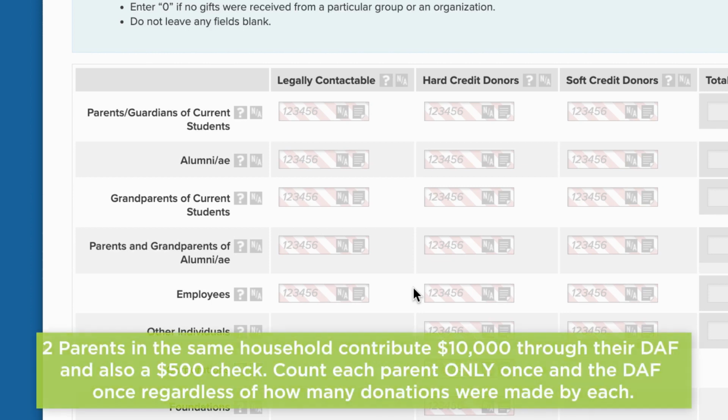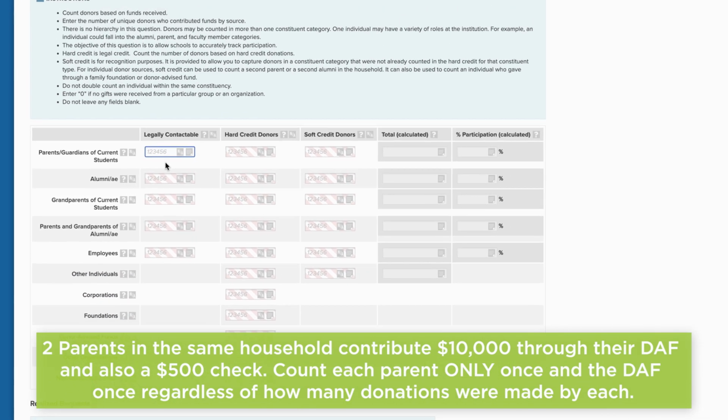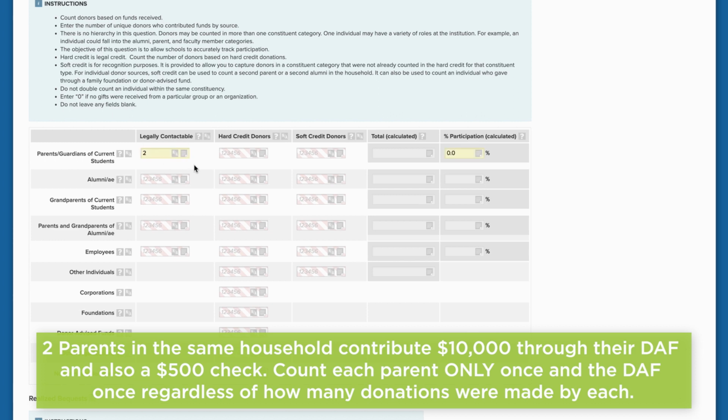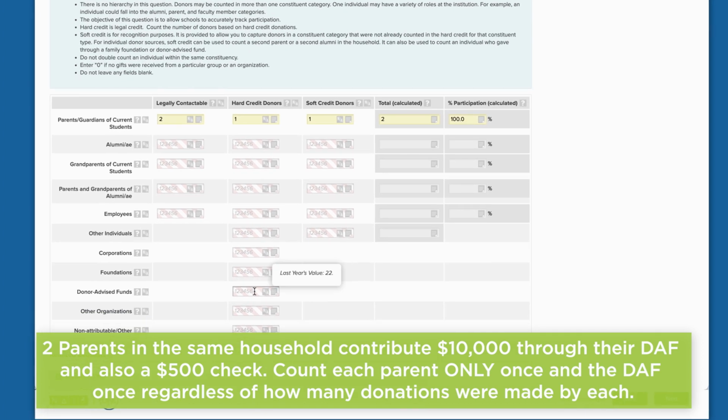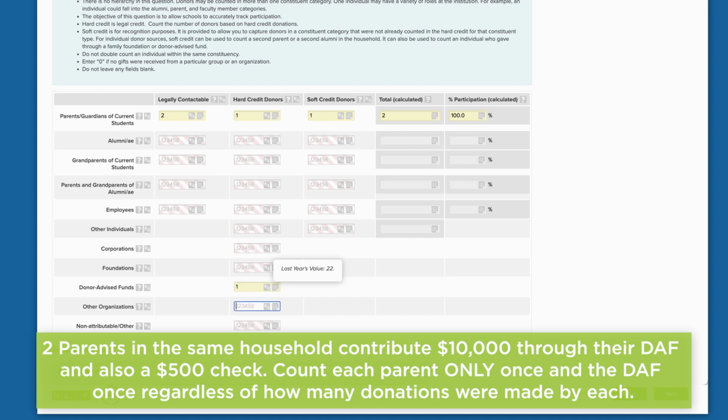For example, you have two parents who contribute $10,000 through a donor-advised fund, and one who writes a check for $500. Count 2 in legally contactable. Count 1 in hard credit donors for the individual who wrote the $500 check, and 1 in soft credit for the spouse. Count 1 hard credit in donor-advised fund, since both parents were already counted in parents, guardians of current students. Do not count them again.